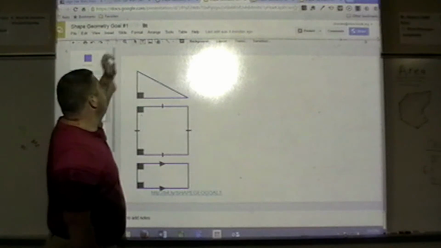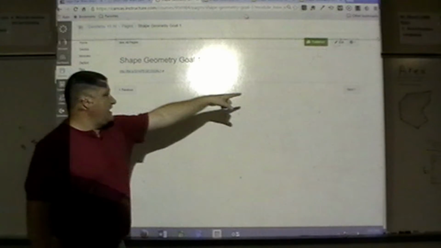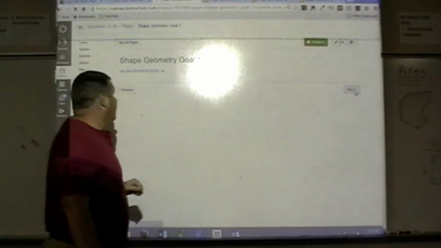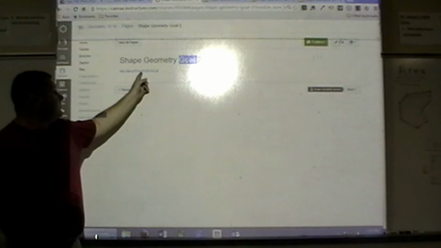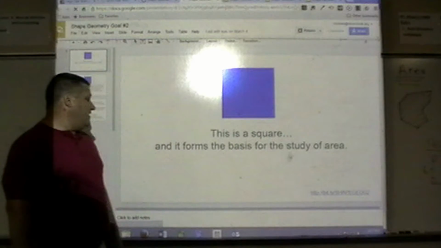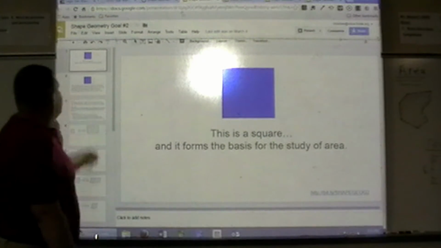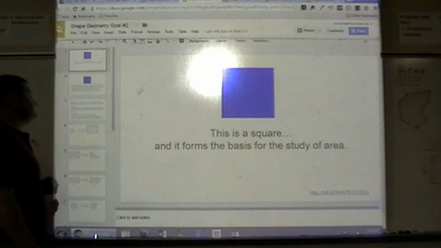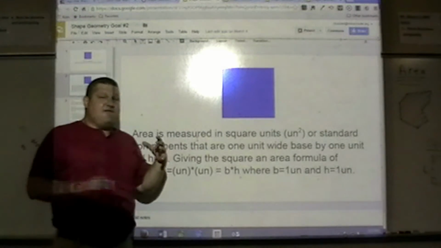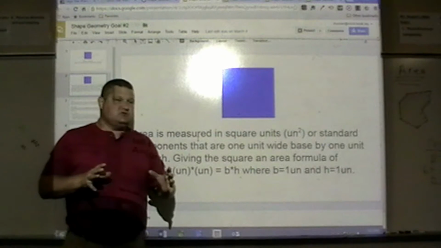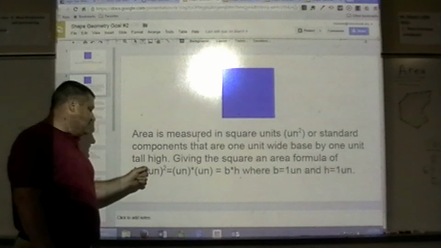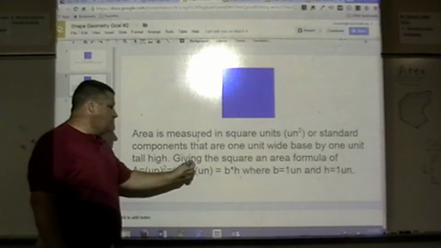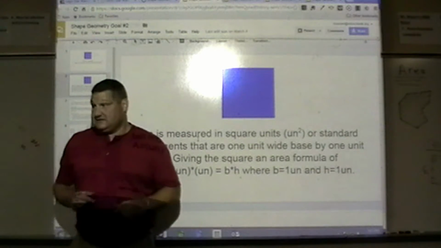So go back to Canvas. Goal 2. Hit the next button. Click on your goal 2, right here in the blue. And this is also a square, and that's, as we talked about, the basis for the study. Let's see what the directions say on slide 2. Here you go. I'm giving you one given to prove all the areas. Your one given is that area equals a square unit, which is 1 unit times 1 unit.